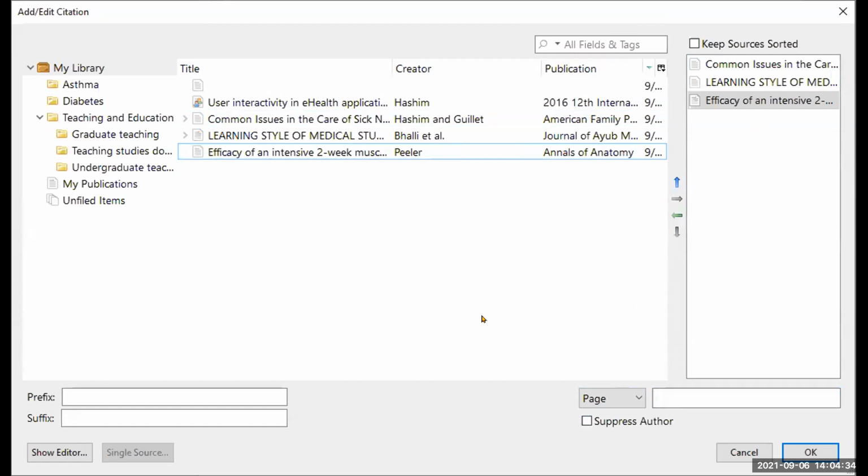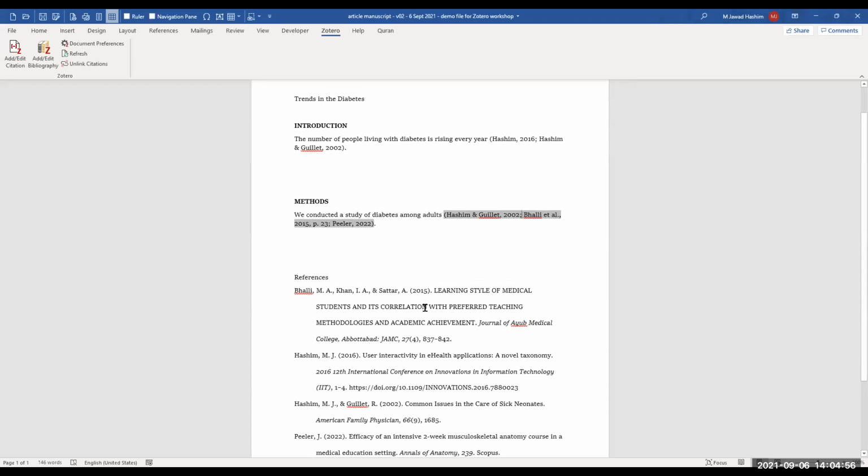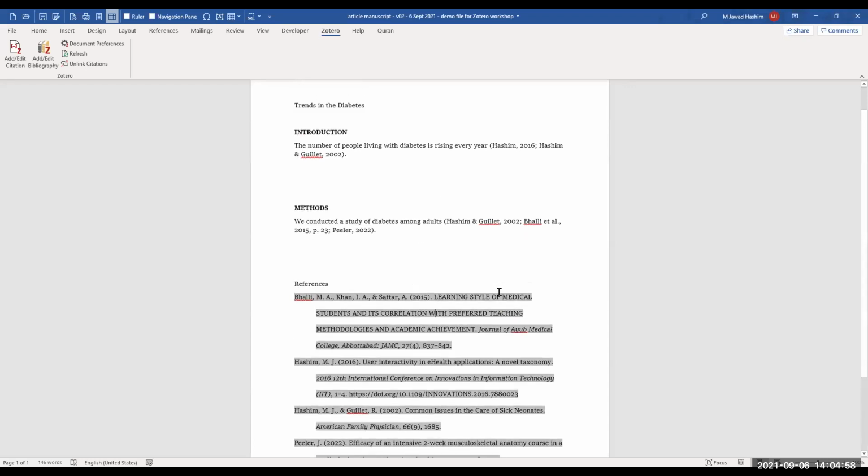So this is the Add Citation dialog box that probably was not showing when I was presenting everything. And if I click OK, it will show up on Microsoft Word, all the articles. And the references have been updated automatically.